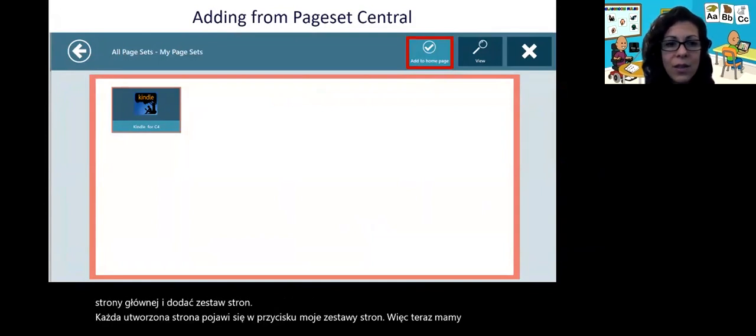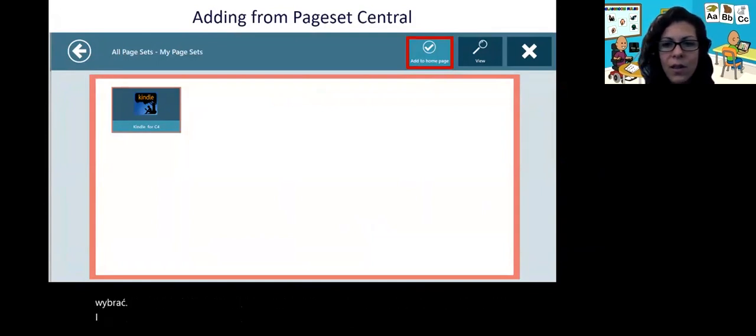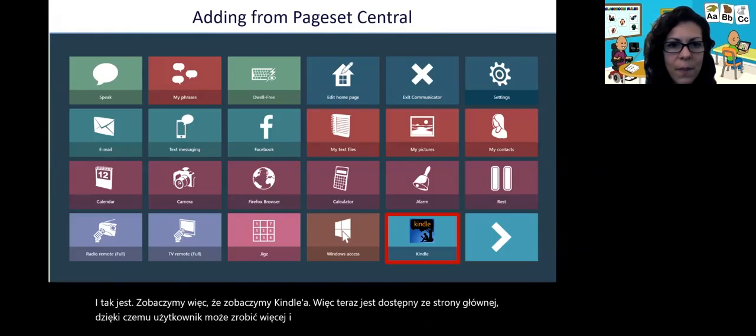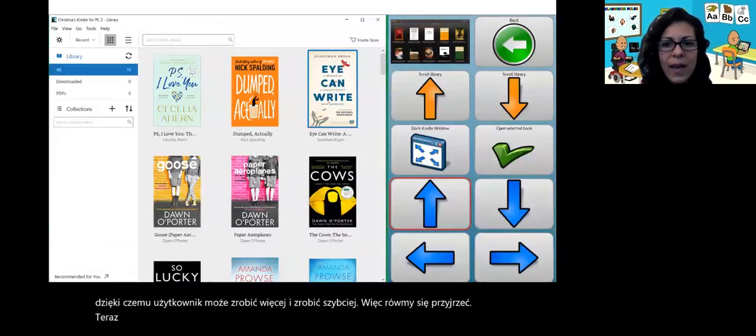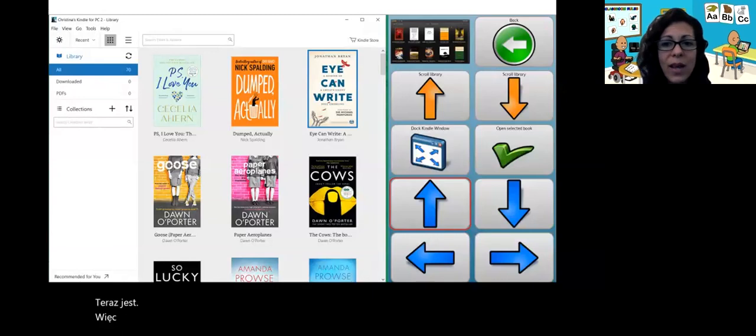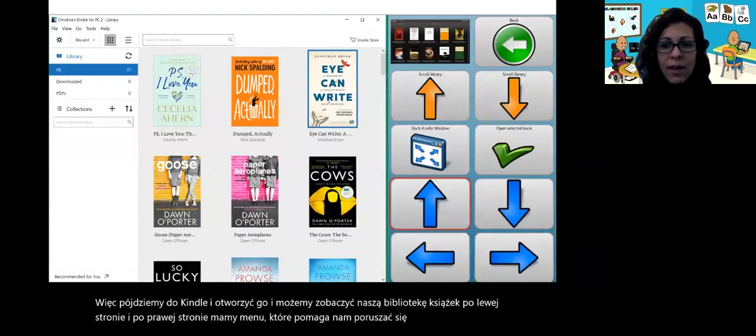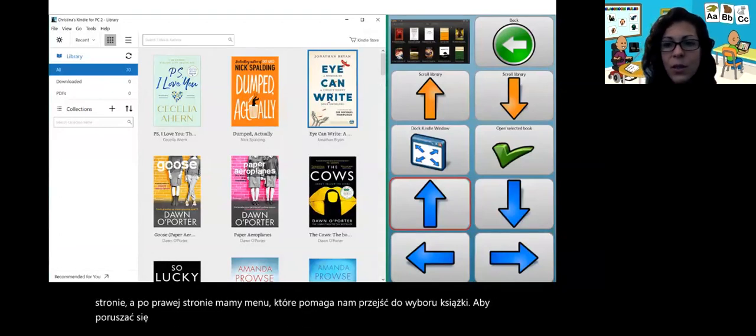and there it is. Now we see Kindle. So now it's accessible from the home page, enabling the user to do more and to do more quickly. So let's take a look. We're going to go into Kindle and open it, and we can see our library of books on the left-hand side, and on the right-hand side we have the menu that helps us navigate to select a book, to navigate the book, and interact with it and read it using the tools that you see there.